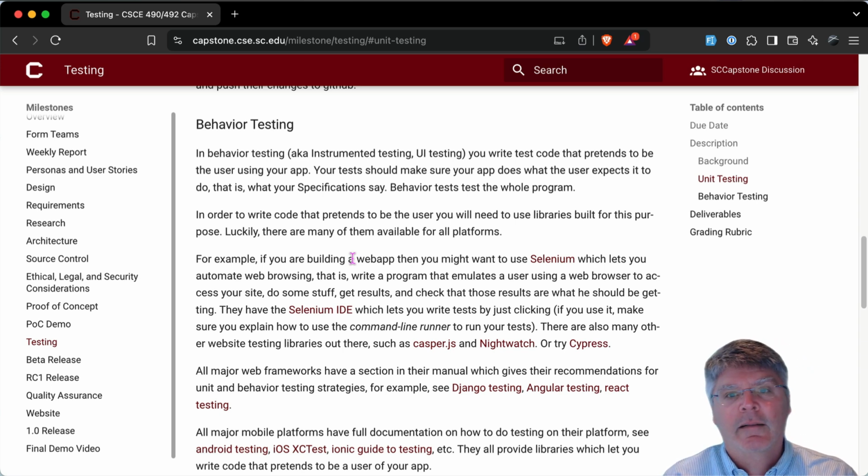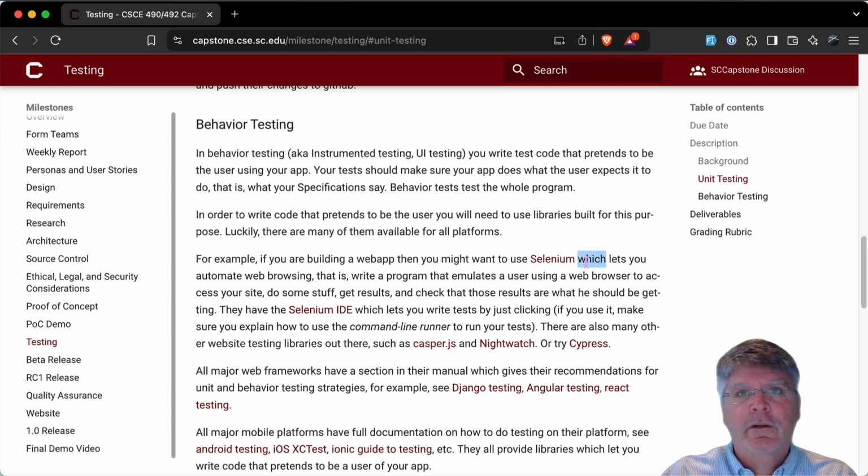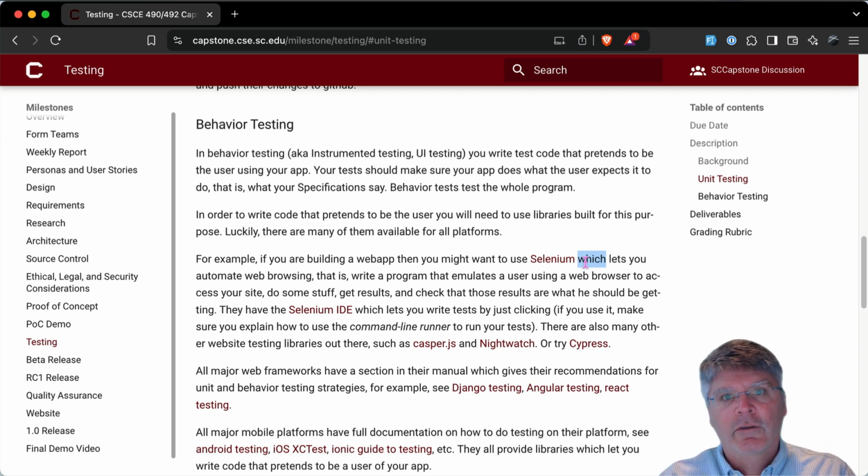So this goes by many names: behavioral testing, UI testing, other names. In order to do this, you're going to need some framework, some other program that helps you write code that just uses your program. So if you have a web app, you can run it in your browser, and there are all these libraries that let you load this page, go to this URL, click here, and then you should see this. So they let you write code like that.